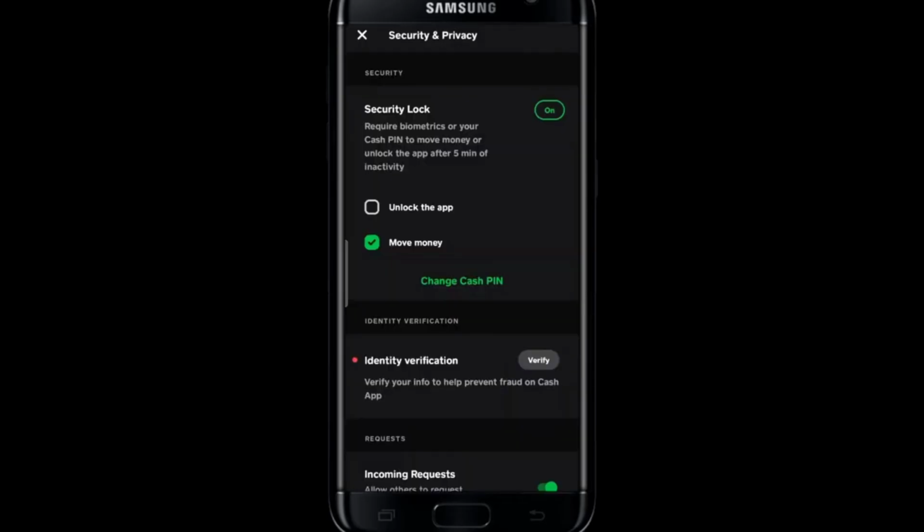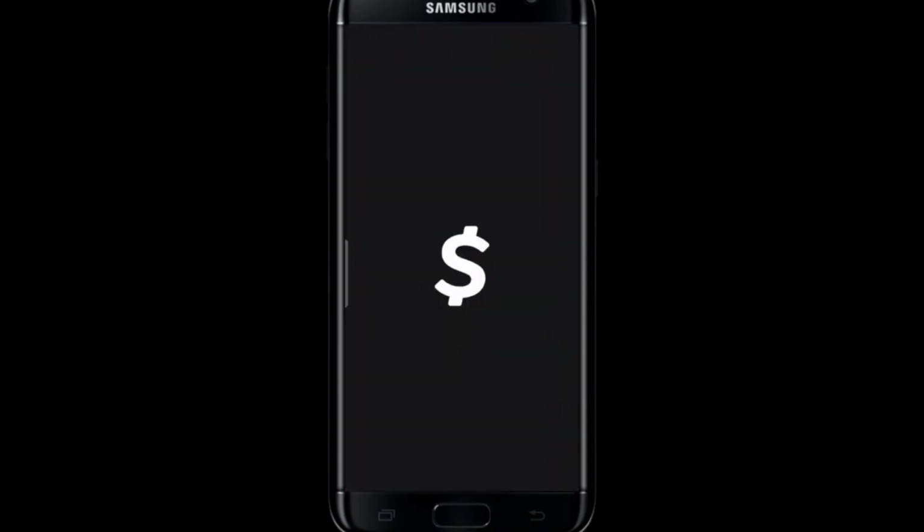So type it in once again to confirm it, and now you have two options. You can either set the application to ask for the PIN only to move money or also to unlock the application. So let's go ahead and tap on Unlock the app as well, and you will be asked to provide your verification by typing in your PIN or through your biometrics. After you provide either of those, this feature will be activated as well. And now every time you open up the CashApp application, you will be asked to log into your account by typing in your cash PIN.